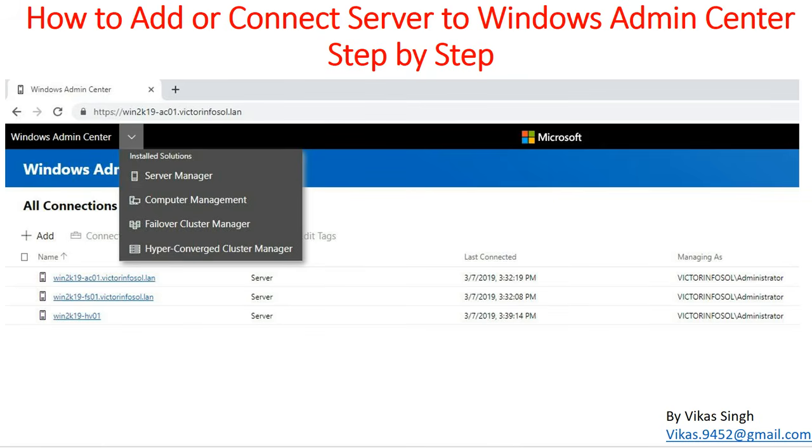So in the last video we discussed what we can do by using Windows Admin Center, and we also installed Windows Admin Center on one of our servers, which is Win2K19 AC01. In this video I'm going to show you how we can add a file server to Windows Admin Center, how we can administer the file server from Windows Admin Center, how we can monitor its health, and how we can do the administrative tasks from Admin Center after adding the server.